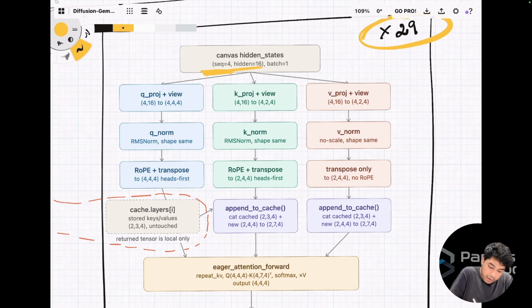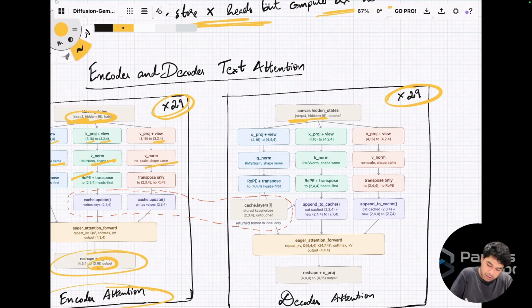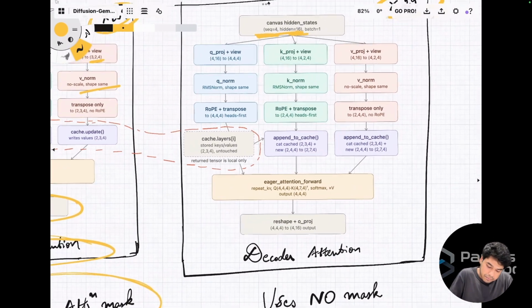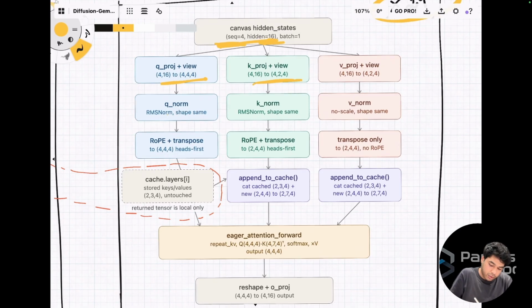So we have 4, 16. The dimensions remain the same. The dimensions here are 16 and the dimensions here are 16 as well. Same process, everything remains the same. We convert this to 444 and we convert this to 424 because the number of heads in query is 4 and the number of heads in key and value is 2. Once we do that, we do the whole norm and we apply rope to K and V. We do not apply it to the value.